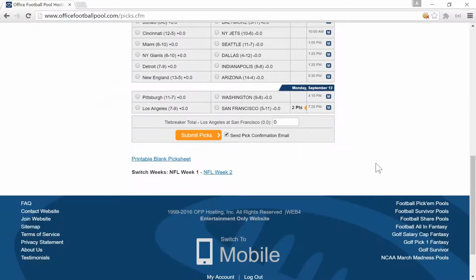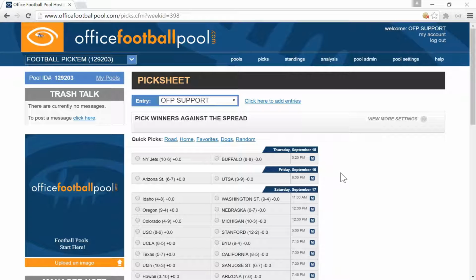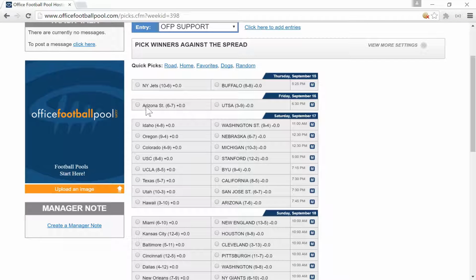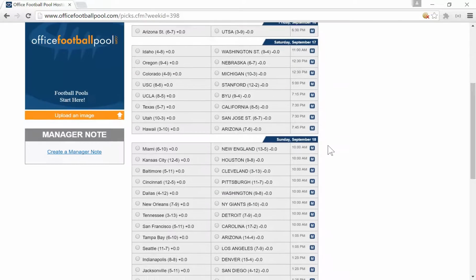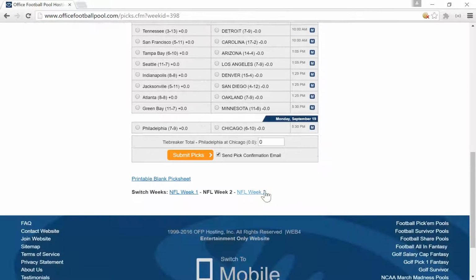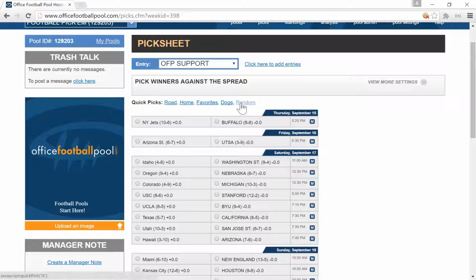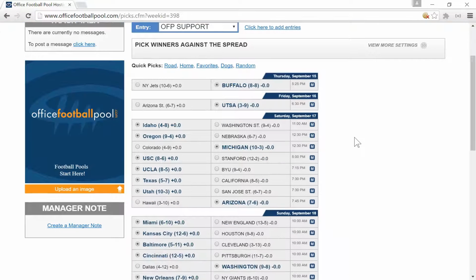I can scroll to the bottom and change weeks. I can go to week 2. And you'll see I have all the Pac-12 games, Arizona State, they're in the Pac-12, Washington State, etc., and all the NFL games. I can even do my picks for week 2 now. Even though the spreads aren't in, I can still put my picks in.